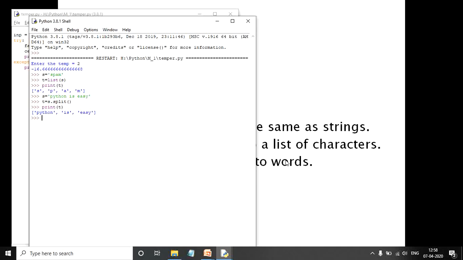Then we can separate and fetch words by using indices. Say, for example, I want the first word, that is the 0th element. Then I will say print, my split list is t, and in that I want the first word, so I will say 0. So what will I get? I will get Python. You can see here that Python has been returned.